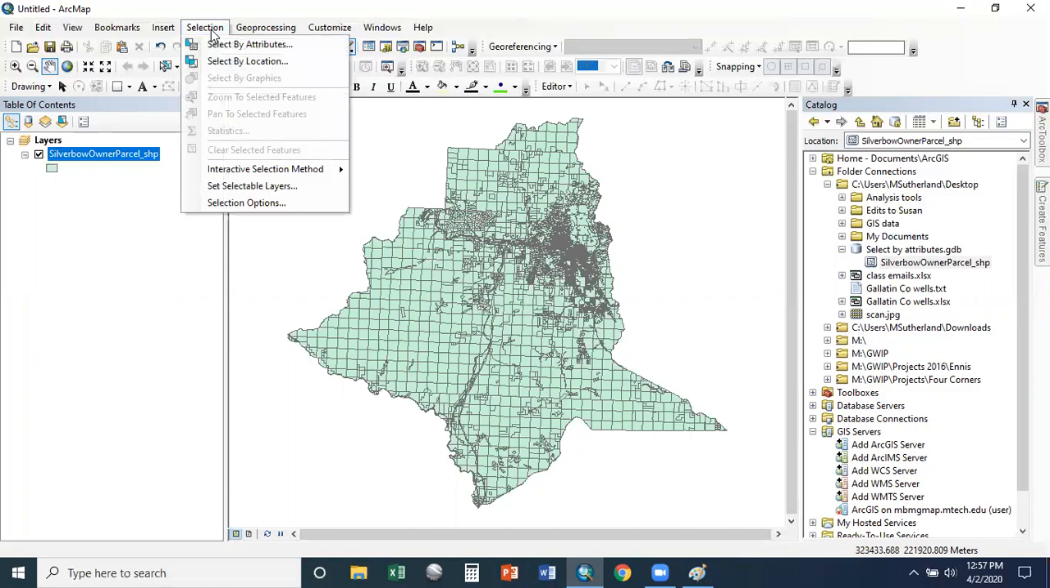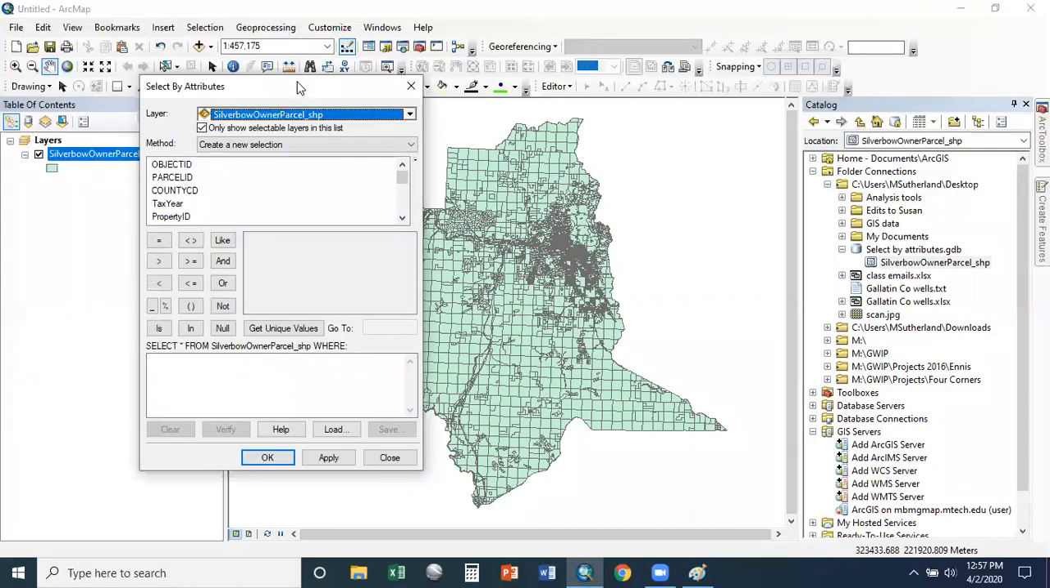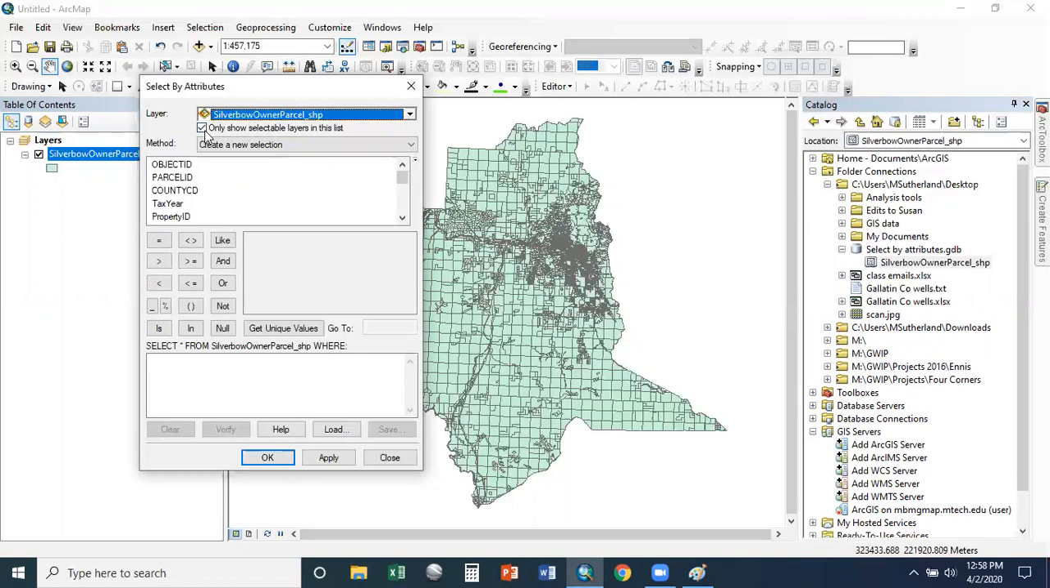So under your selection menu, last time we looked at select by location. Today we're going to look at select by attributes. So you can go ahead and open that up. There's two different ways to look at select by attributes. I'll show you the other way here in just a moment. But this method has a couple of other options in it. If I had anything else in my map, I'd be able to select which parcel I wanted to do the select by attributes from. But since I only have Silverbow owner parcel, that's the only one in here.